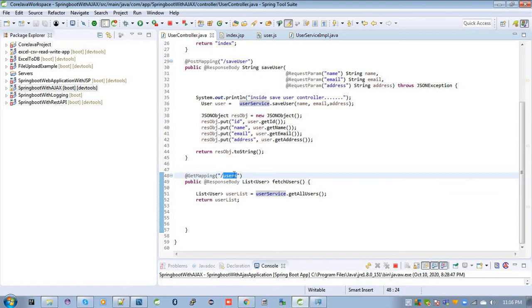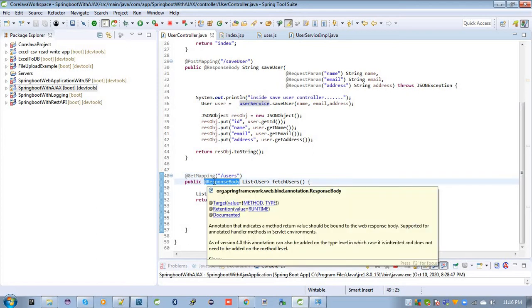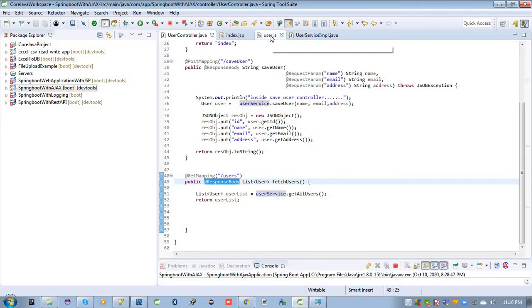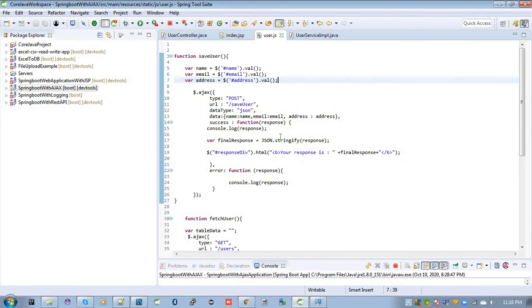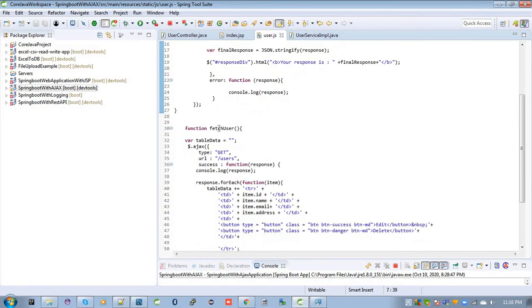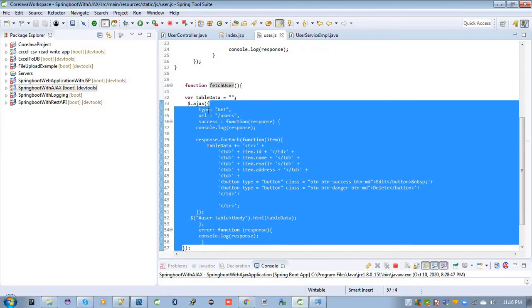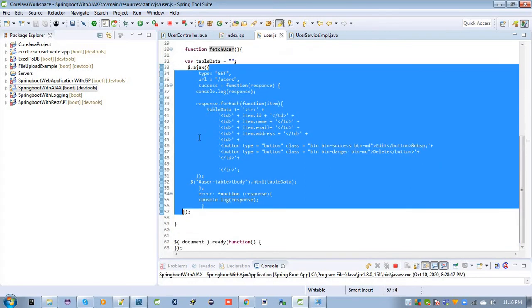To call this /users method, I need an AJAX call. Here you can see I have annotated this method with response body, as I need to call this endpoint inside the AJAX method. Here in user.js, I have created a function fetchUser. See here, this is the fetchUser. In this fetchUser, I have made an AJAX call.